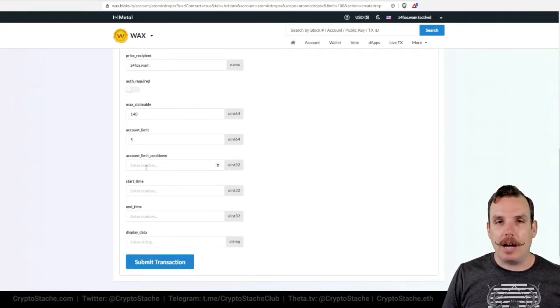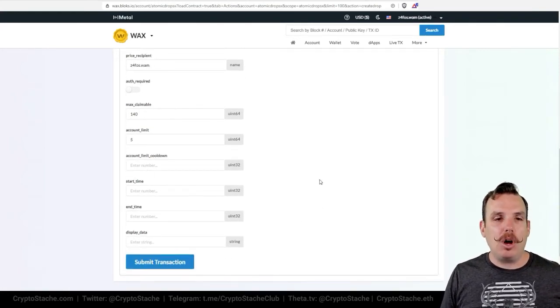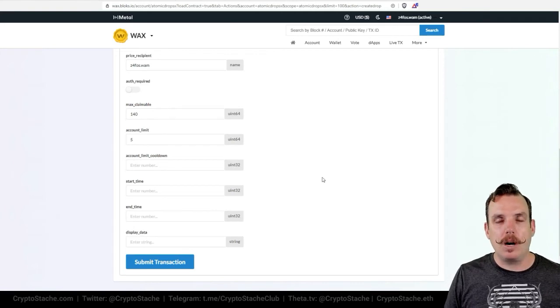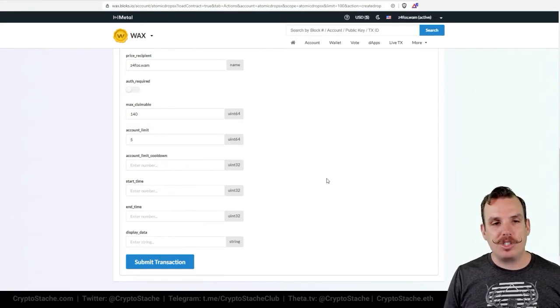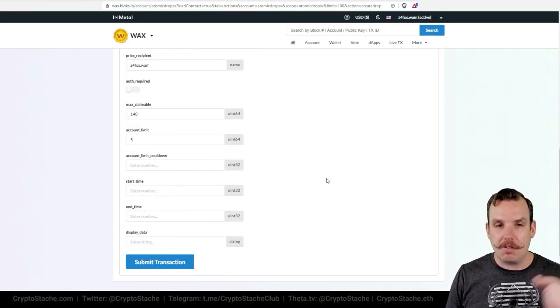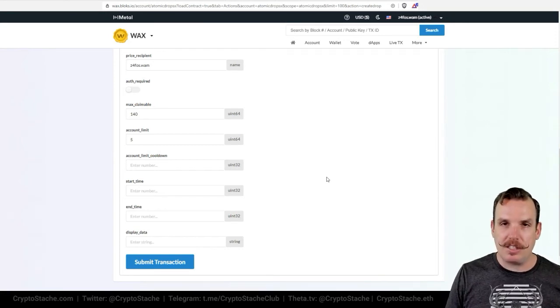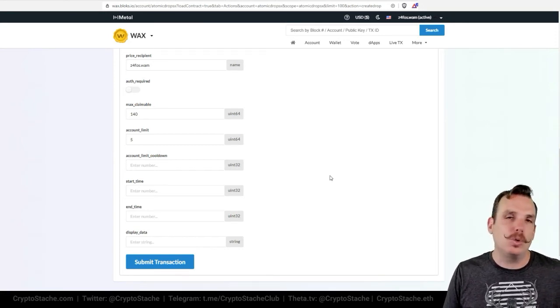Account limit cooldown. Now this is how long you want an account to wait before purchasing again. So if I put the account limit at 5, so you could buy 5, well, that would mean that every time they purchase, this cooldown limit will go into effect and they'll have to wait a certain amount of time. Now I usually put 0 in this box here because I don't want there to be any cooldown time.